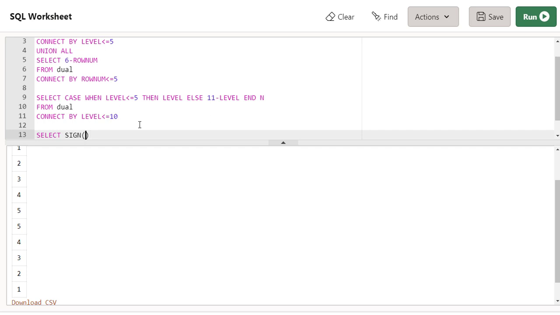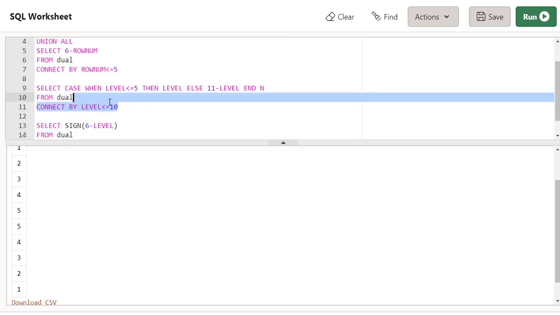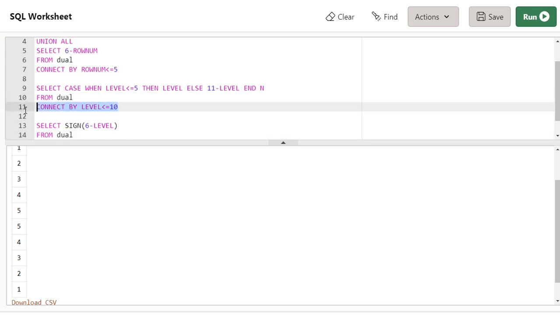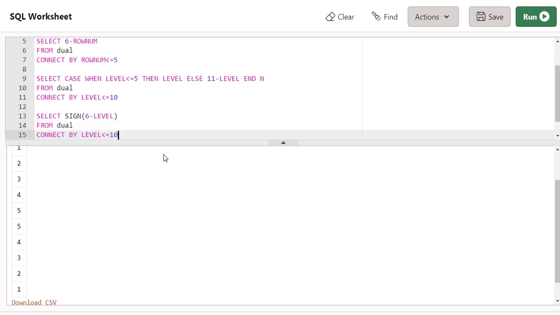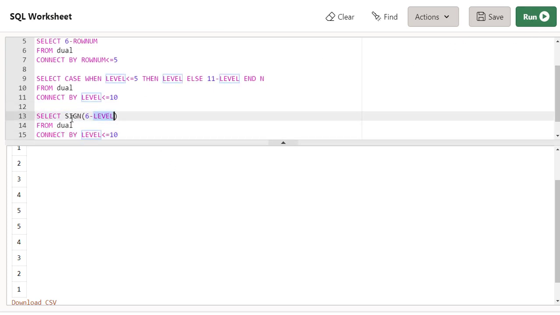Let's look at the function sign, and we will use, let's say, 6 minus level, same connect by. And let's also look at the level column.